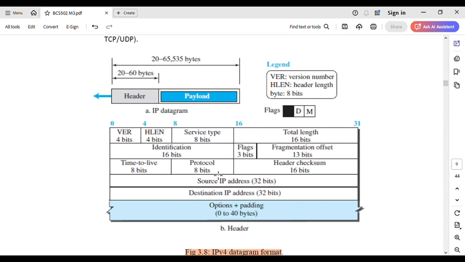Next is the protocol field, which identifies the protocol of the encapsulated payload, for example TCP and UDP. It ensures the correct upper layer protocol receives the data at the destination. Next we have the header checksum, used to verify the integrity of the header, so that it is not altered during transmission. Each router recalculates the checksum since fields like TTL change with every hop.